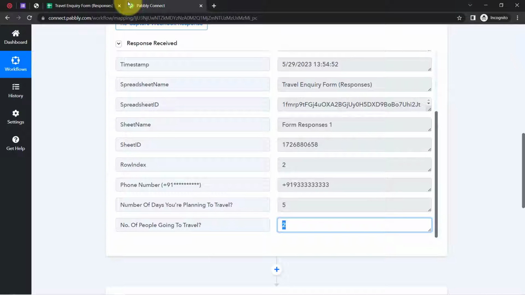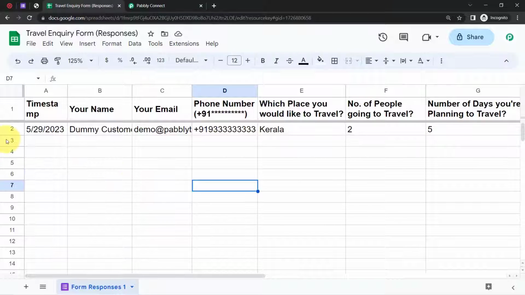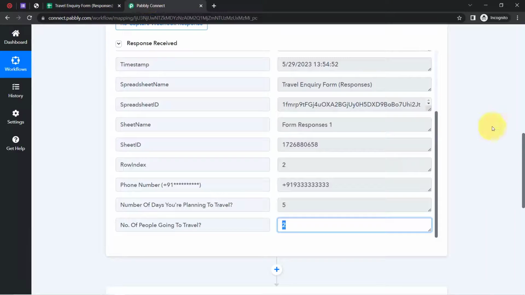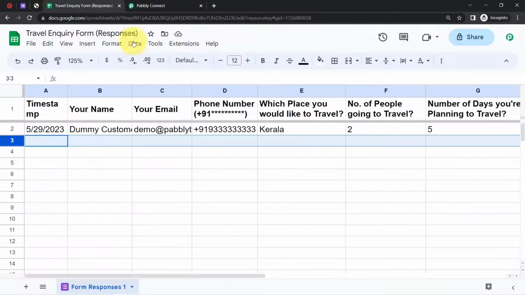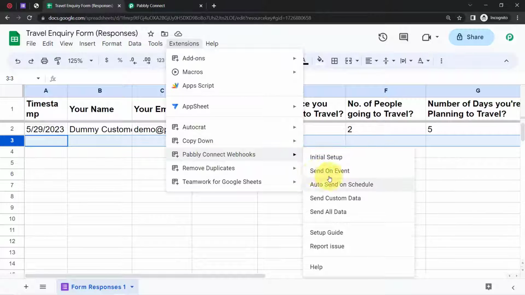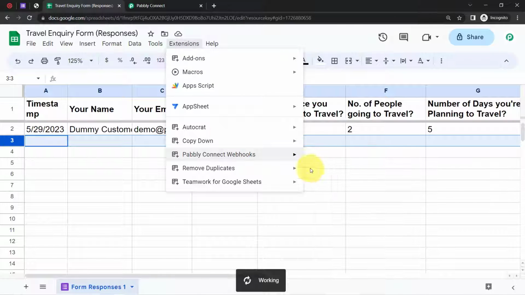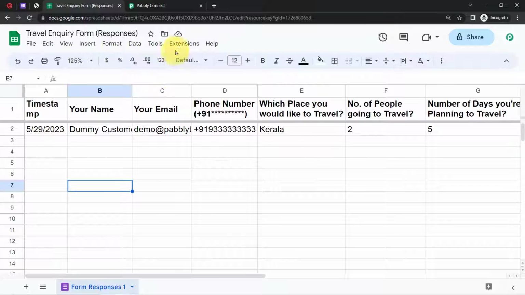Okay, and now onwards what will happen? Every time someone fills your form, the details firstly will be collected in the spreadsheet, and from this spreadsheet those details will be sent automatically and instantly to Pabbly Connect, because this trigger will instantly capture the new incoming data. But for that you'll have to enable one more very important setting, that is the send on event. Okay, so if you enable this option, this will ensure that every new form submission data will be sent to Pabbly Connect automatically. Here you can notice this option is enabled.